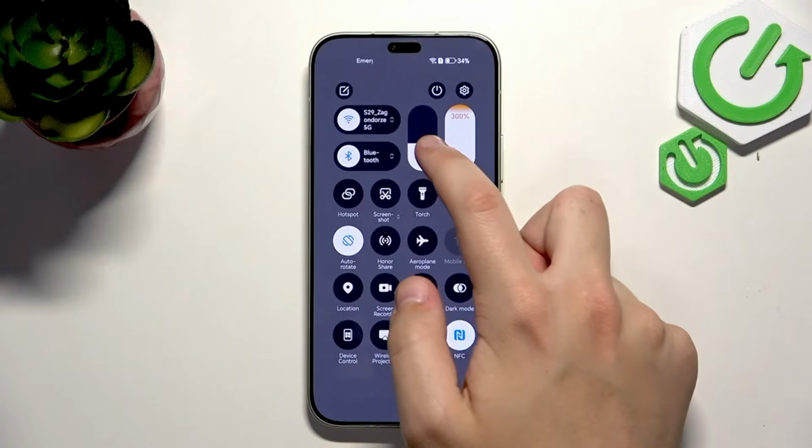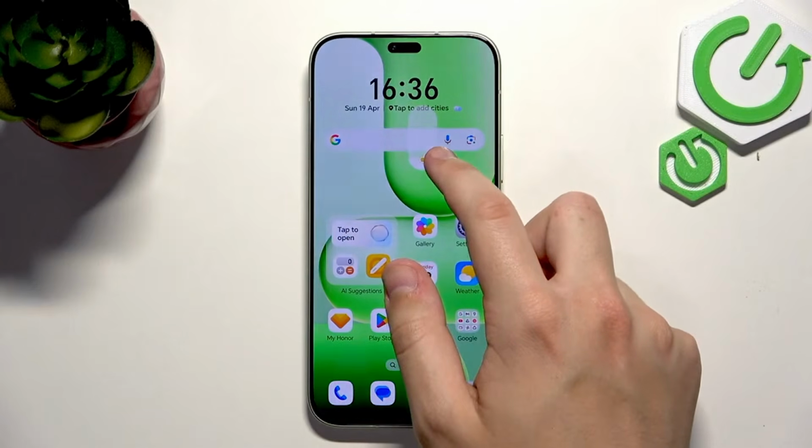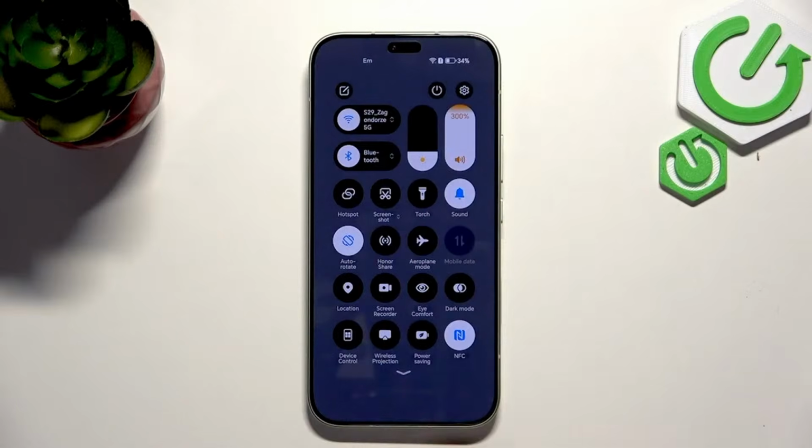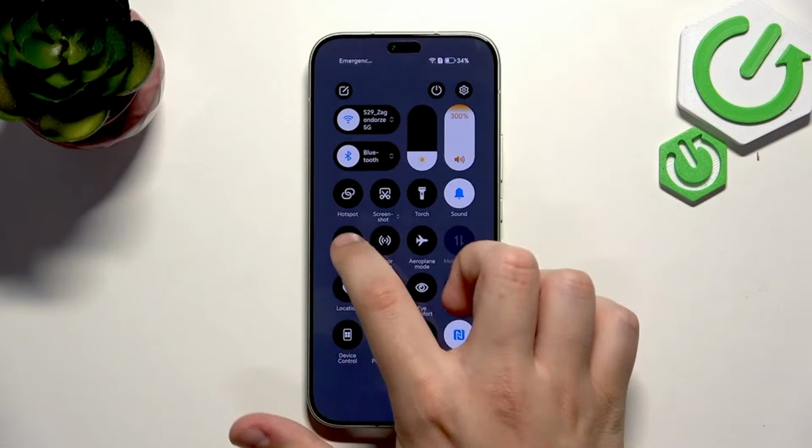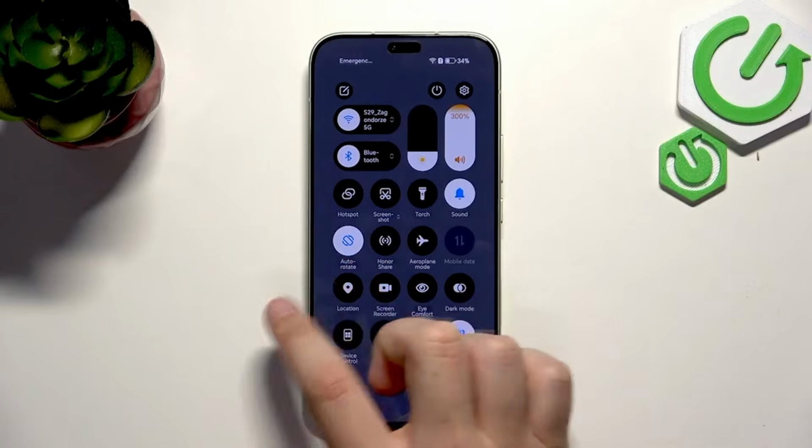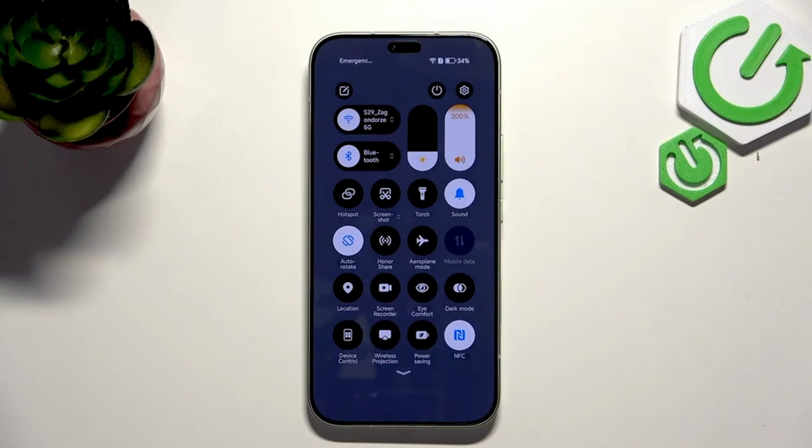So let me quickly lower the brightness for you guys so you guys can see it more clearly. We got the auto rotate. Now it is disabled, and once we see it with the white and blue color, that means it's enabled.